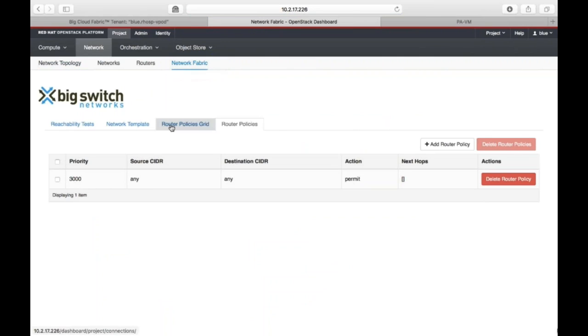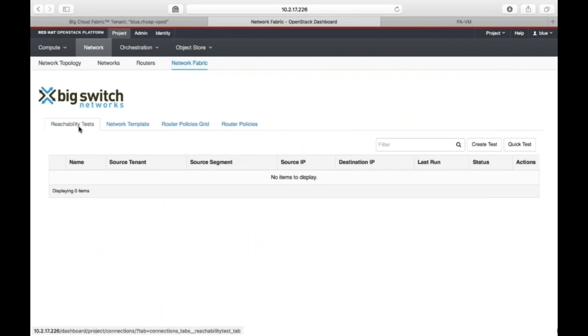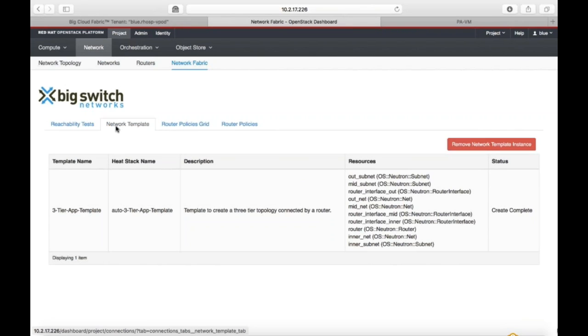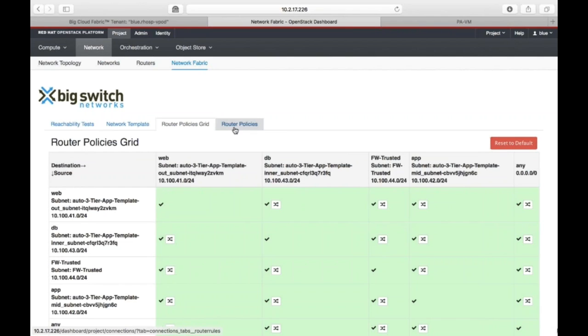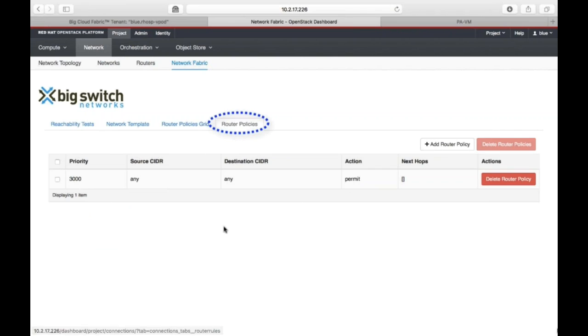So this is the Horizon extension I was talking about earlier. This is one of the enhancements we have. We have 3 main functionalities. The first one is the reachability test. Essentially, the tenant can run some reachability tests, just like test path on the BCF controller. Then we have a template to enable application deployment. Then we have router policies and the router policy grid. This is where we add, change, or modify the router policies to permit, deny, as well as do a layer 4 to 7 service insertion.